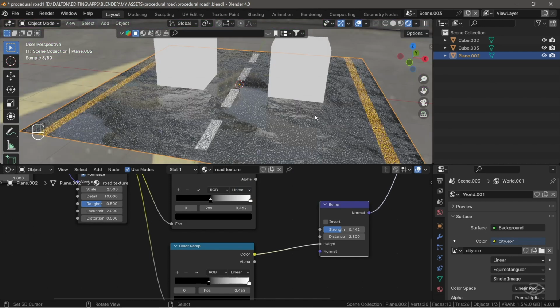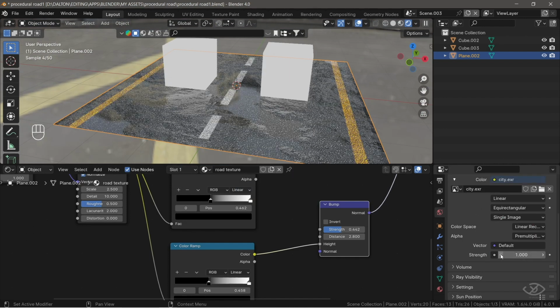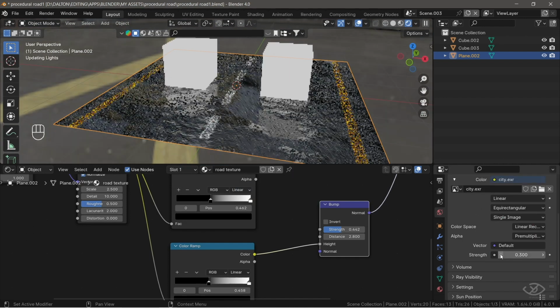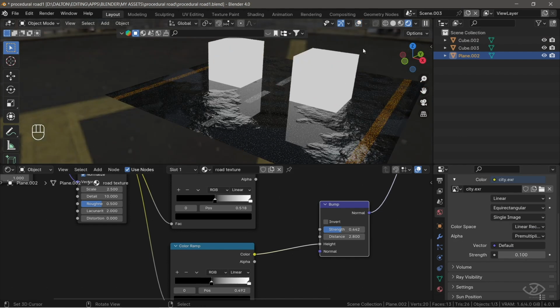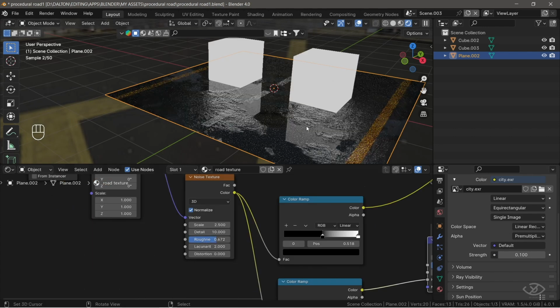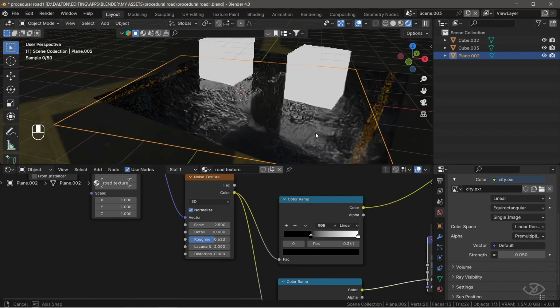As you can see, the scene becomes more realistic. You can reduce the strength of the HDRI to reduce the lighting on the scene. Next, just play with the value of the color ramp, bump and noise texture nodes to refine the bump texture until you achieve the look that you want.